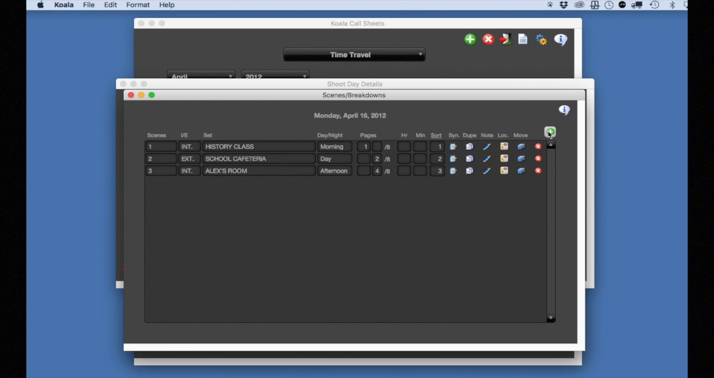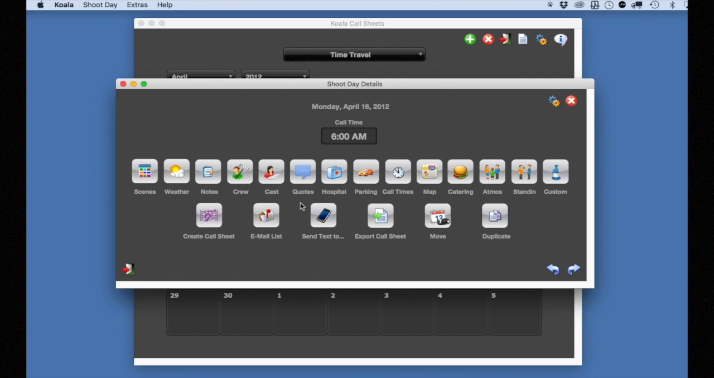To add a scene here, just click on the green Add button. You can also delete a scene by selecting the red X button. Again, deleting a scene here does not delete the scene in Chimpanzee. The import from Chimpanzee into Koala Call Sheets is a one-way, one-time import. Let's take a look at some of the things we can do here that we cannot do in Chimpanzee.